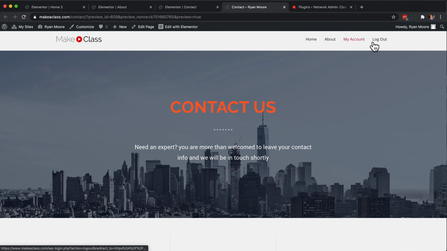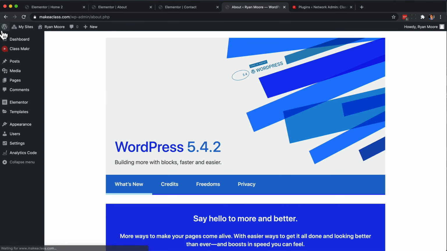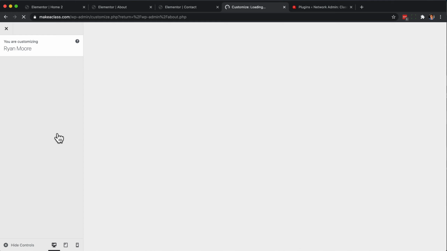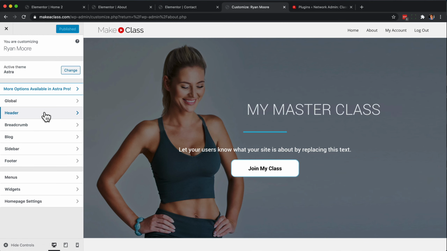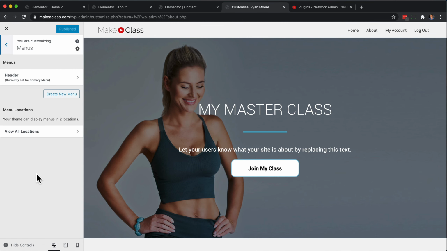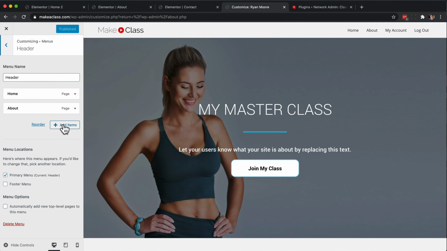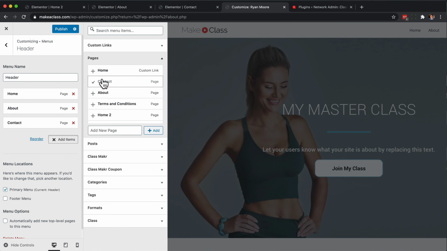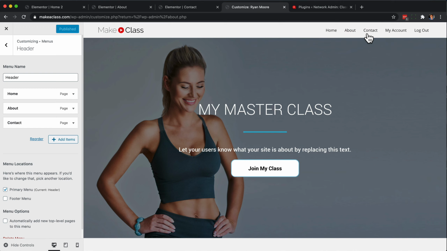Now I could add it to my list up here. Again, you could just go back. Either up here, you actually could click customize, or you could go back in the admin and go appearance, customize, and you could go to the menu here and click header and then add items. And I'm going to add a contact item. And there you go. It added it there.